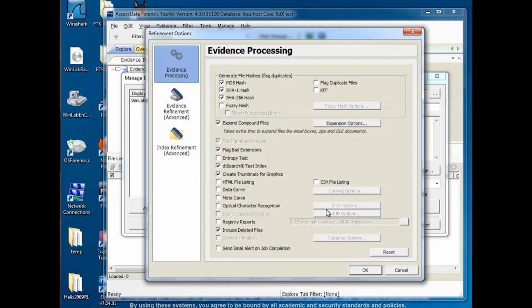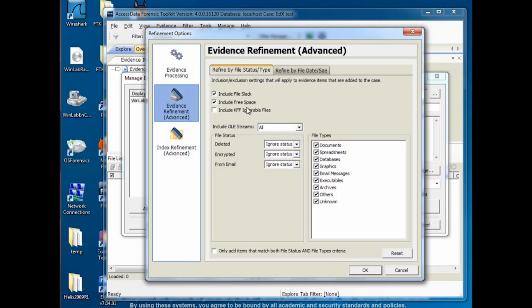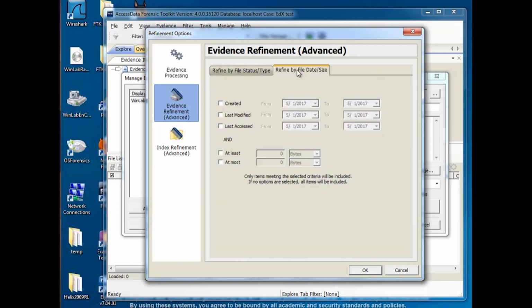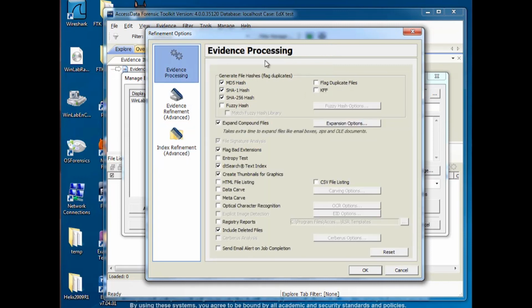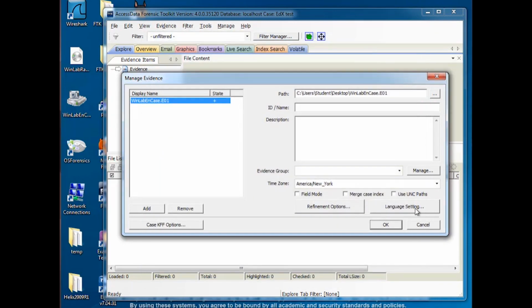Refinement options, okay, and this is the one I actually showed you. If you look at the evidence refinement, all those features you can refine, and also the index refinement. So you can pick and choose, sort of like configurations, right? Configurations, and even language settings, and after that you can click OK. It will take a long time for a medium size image to process, because once it's done, it's in good shape already.